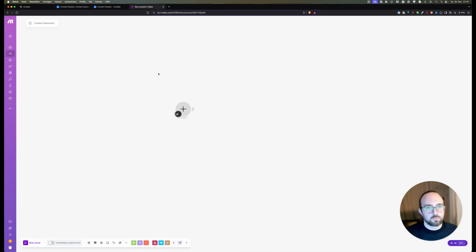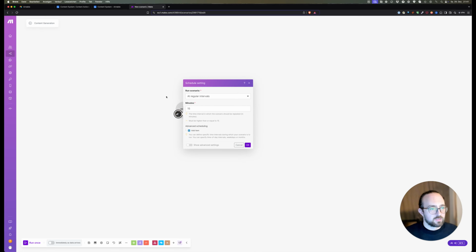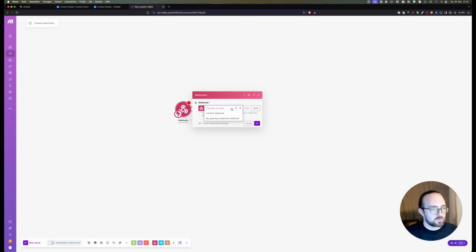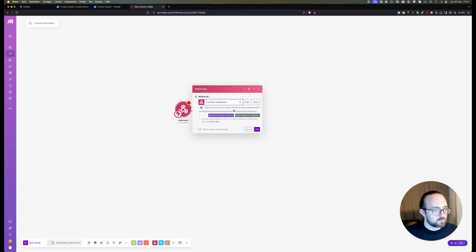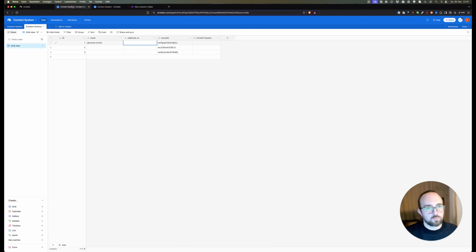Okay. So we're going over to Make, just a new scenario, create a webhook, custom webhook. I just choose this one I created earlier. Copy, paste this URL, and we say read as a data structure. Now it waits for incoming data. We're going back to our webhook URL field, put this in. We are good. Let's see if it works.